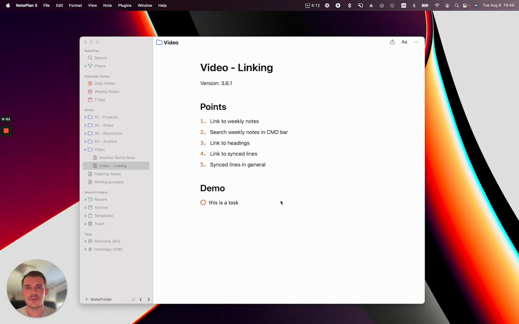Hi everyone, in this video I want to show you a couple of ways how you can link to notes and to content inside the notes, which has been improved in the last update. So since the last update, you can link to weekly notes, for example, which you couldn't do before. You could only link to daily notes and to regular notes.